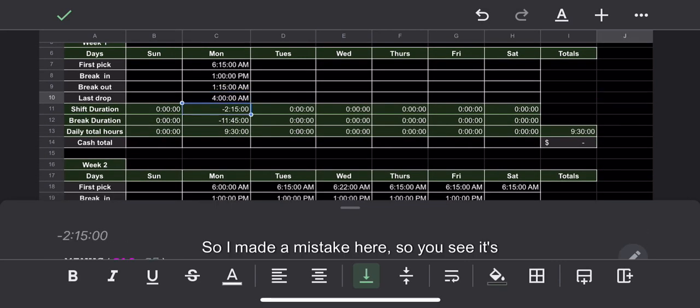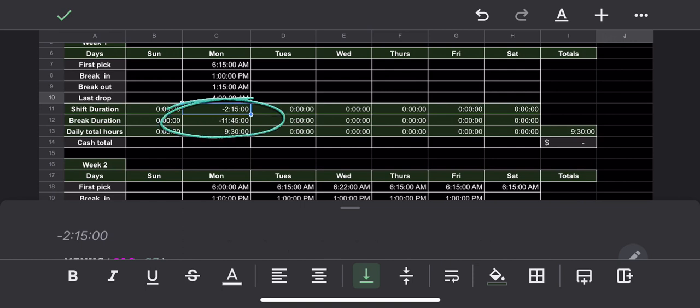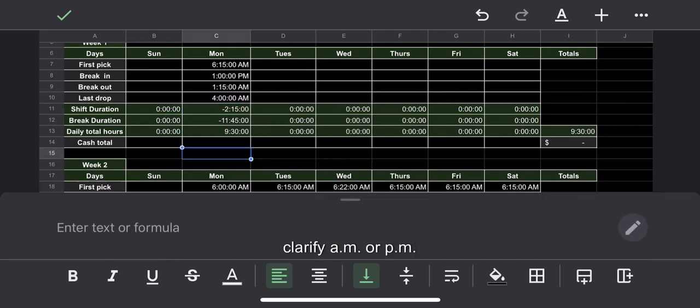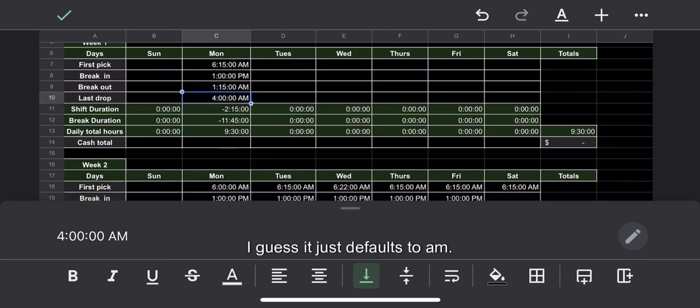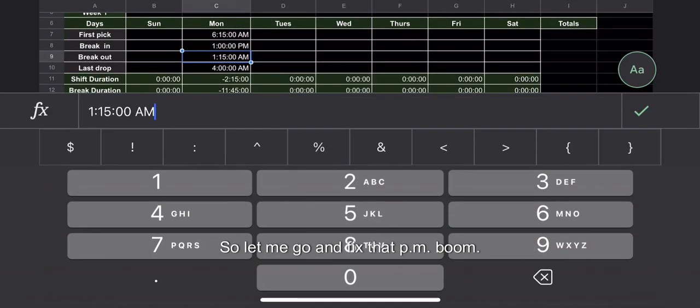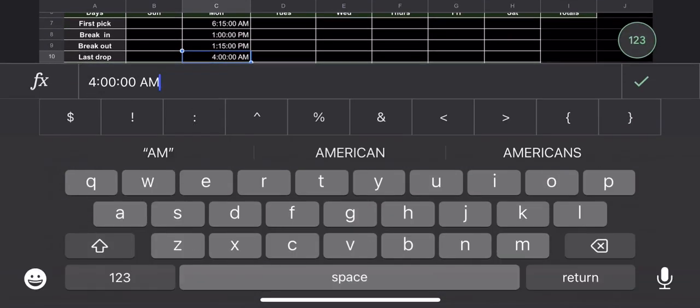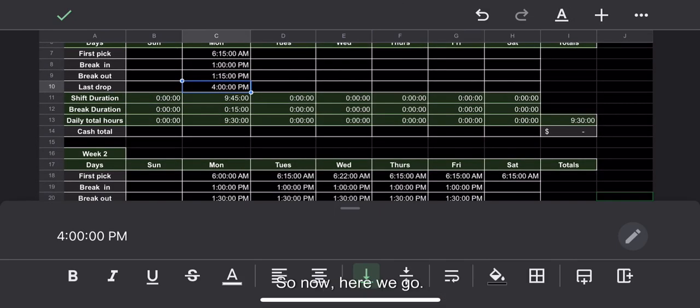Oh, here we go. I made a mistake here. You see, it's all negative here. My mistake is that I did not clarify AM or PM. I guess it just defaults to AM. So let me go and fix that. PM, boom. So now, here we go.